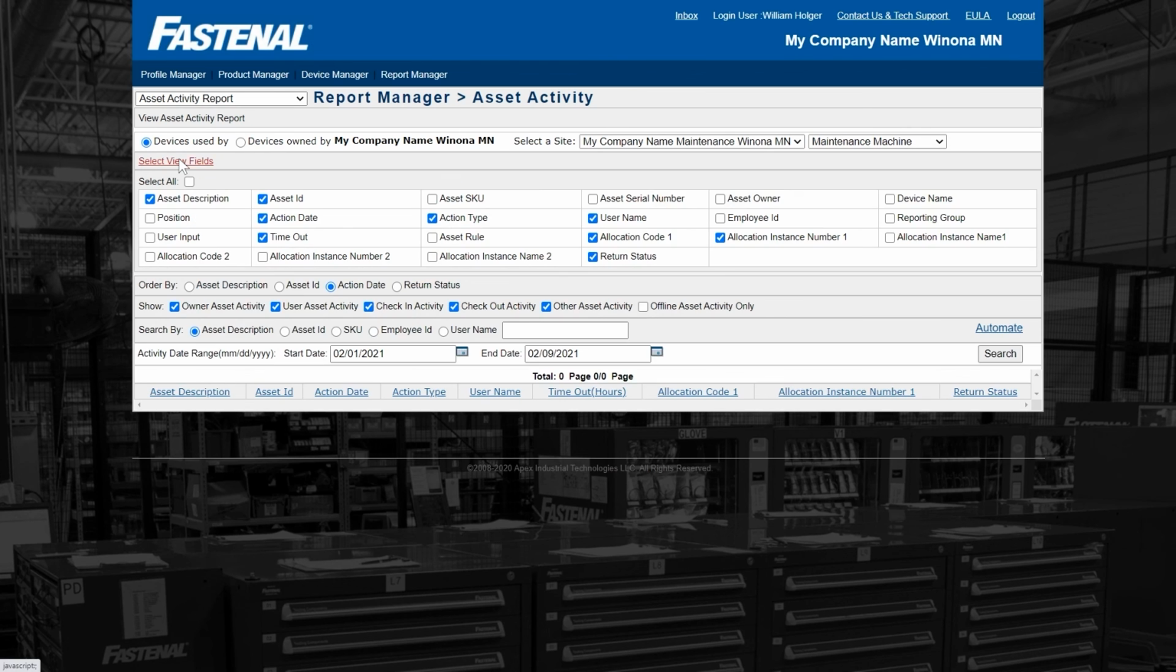Choose Select View fields and use the checkboxes to select what information you want to pull on the report. Select what order you want the information organized by. Use the checkboxes in the Show line to specify what activity you want to see.